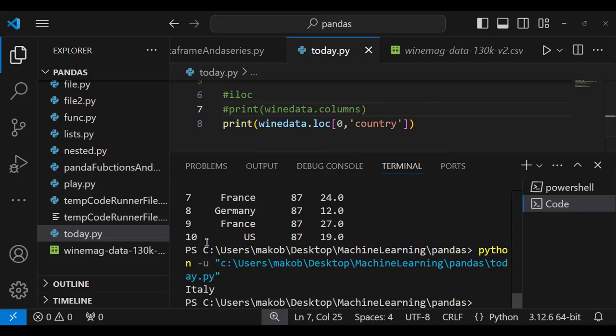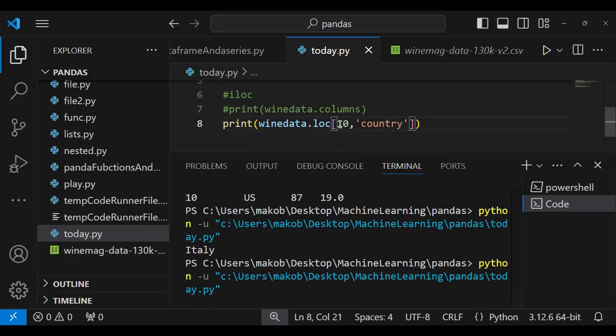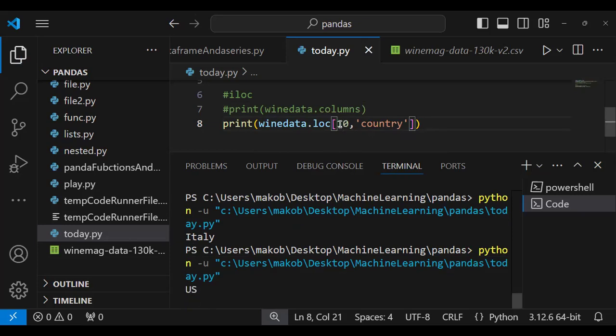Now, if we want to access US, US is at index 10. So you just write your 10 here. Save and run. And there we go. So that is for accessing single elements from a row.